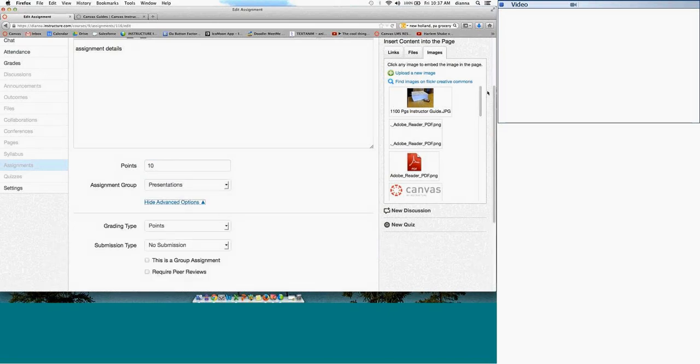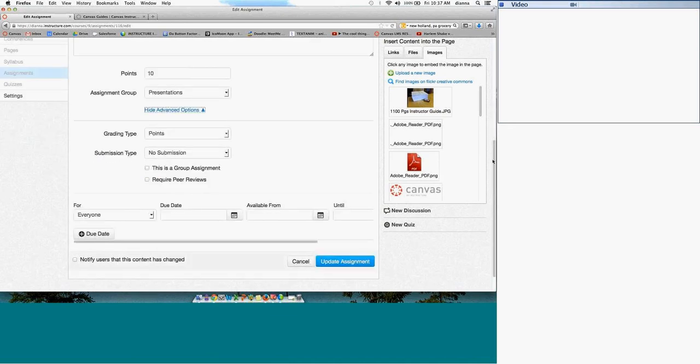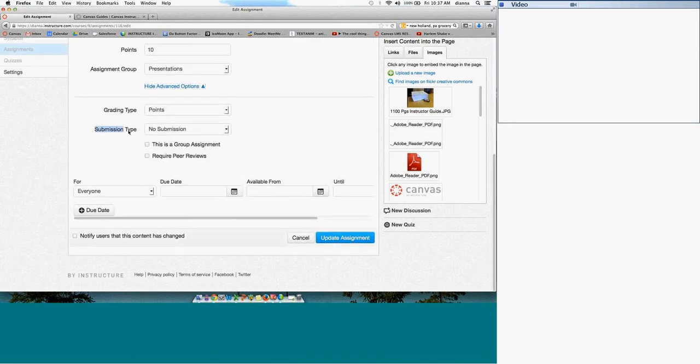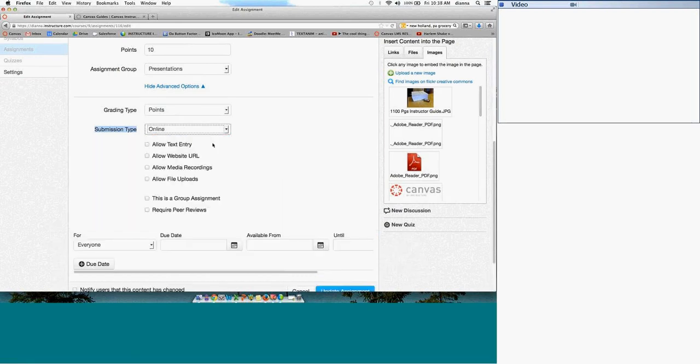And then show advanced options is probably the most critical thing that you want to add here. And this submission type, if you're going to turn it in online, you need to select online submission. It defaults to no submission, so be sure to change it to online.